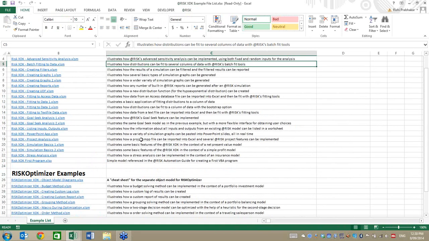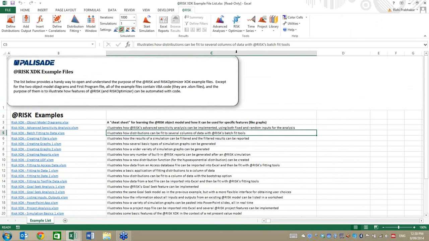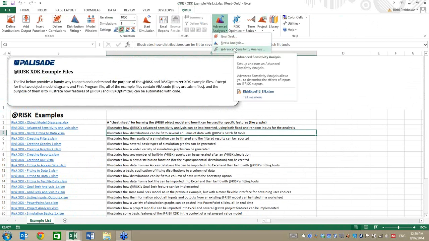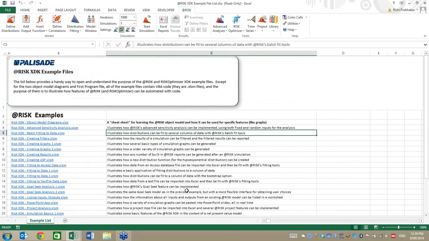We also have the advanced analyses in @RISK: goal seek, stress analysis, advanced sensitivity. Again, each of these has their own dialogue, which is fairly straightforward to use. But once again, as always, you might want to do something similar every time and you don't want to go through the dialogue to set it up. Or you'd like to be able to set up someone who maybe isn't as familiar with these options and enable them to produce particular analyses every time.